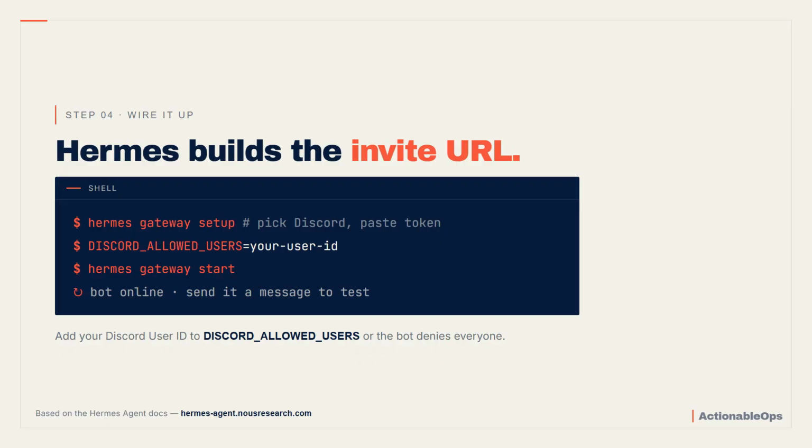Step 4. Permissions and invite. The bot needs View Channels, Send Messages, Embed Links, Attach Files, and Read Message History. Use the Discord Installation tab for a one-click invite with the right scopes, or build the URL manually.